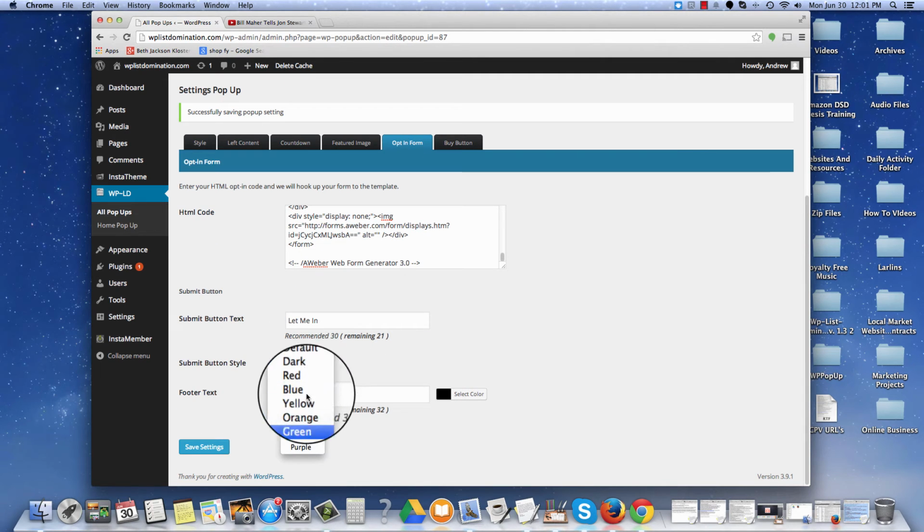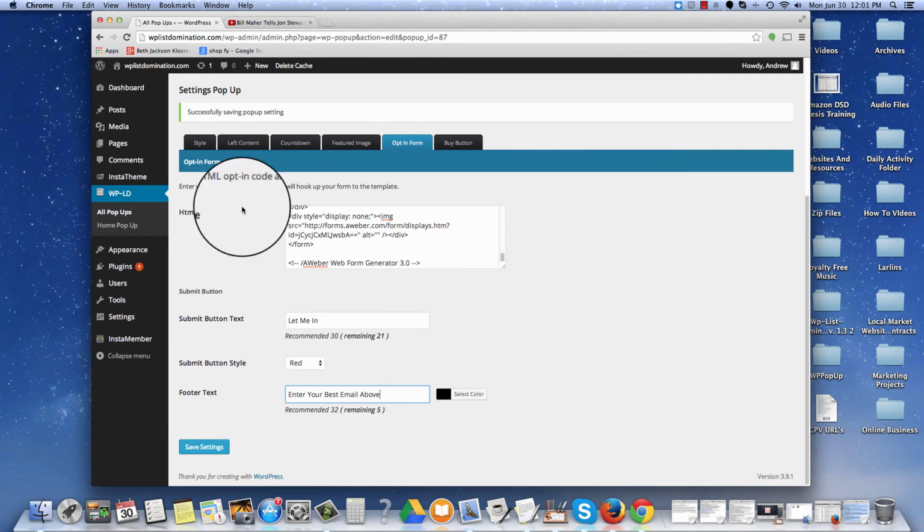And then my button style, here's a list of different styles that you can have. I'm going to make this a red button, and enter your best email above. That's going to be my footer text underneath the actual code. I'm going to go ahead and click the saving.